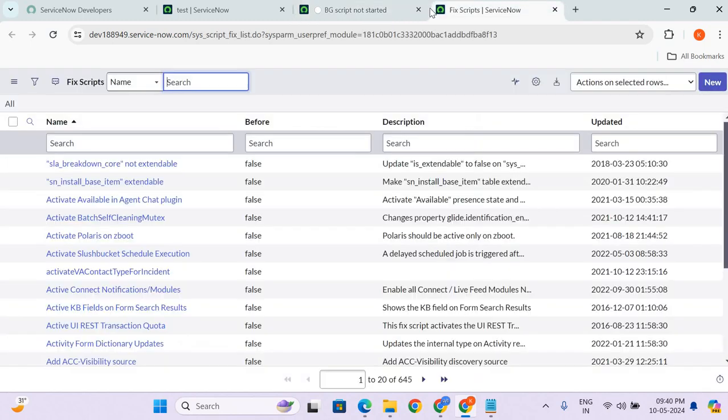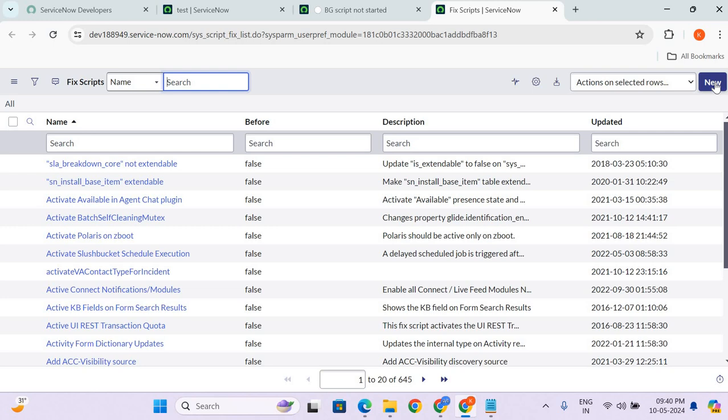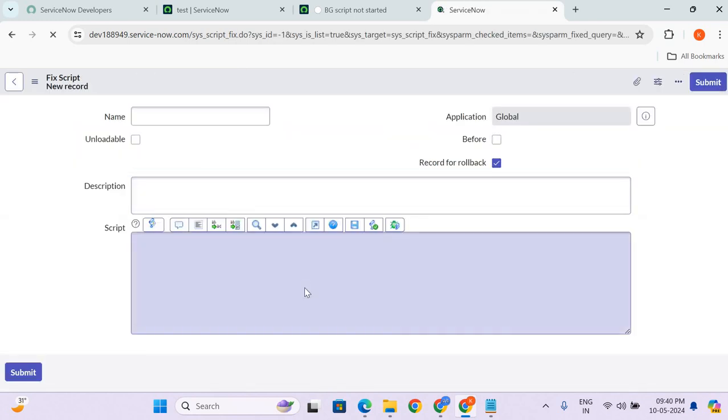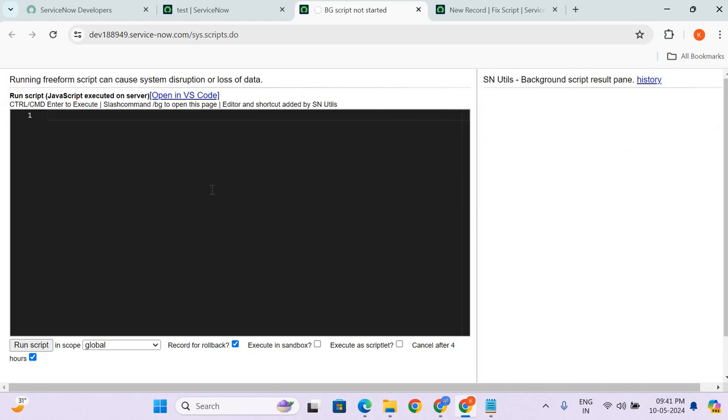So with fix scripts, whatever code you write here, you can copy and create a new fix script, paste it in the script part and save, so that you can move this particular record to production. In order to migrate the records, we'll be using fix scripts. Else we can write background scripts. These background scripts are very easy, and you can quickly check your code by executing. So let's now take an example.